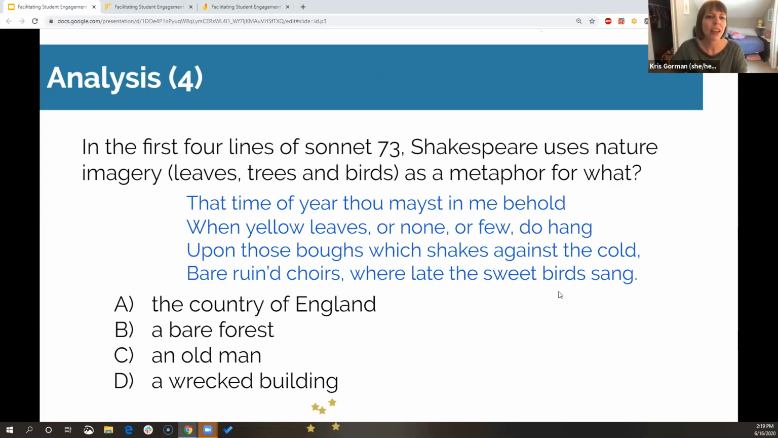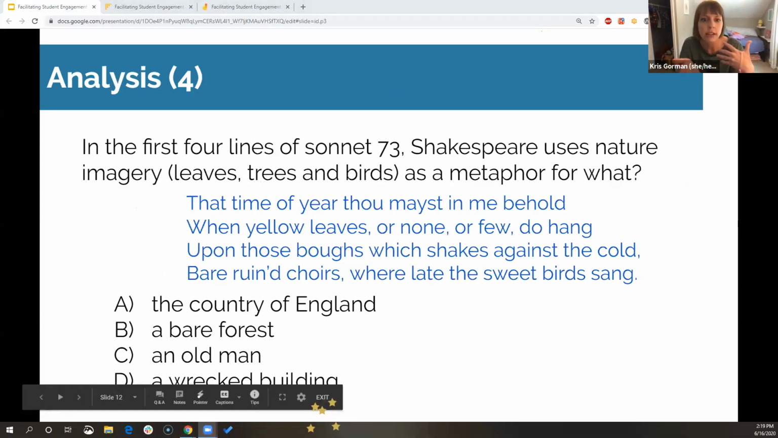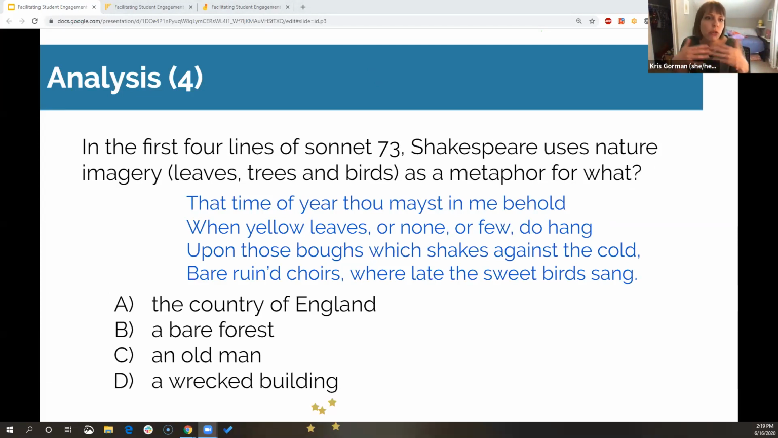Similarly, you could have people do an analysis where this isn't a question. In the first 4 lines of this sonnet, they use this as a metaphor for what. This kind of question isn't one that they might respond to immediately. This is one where they take a minute and think about it, and then you give them time. You might play music during that time where everybody thinks for a minute. And then when you're ready, have them vote. So don't force a response right away, but instead take time, wait, and then ask for the answer.